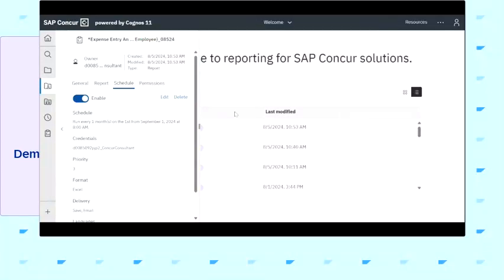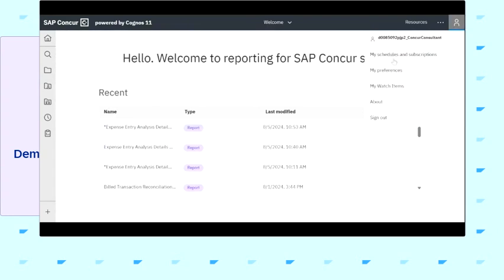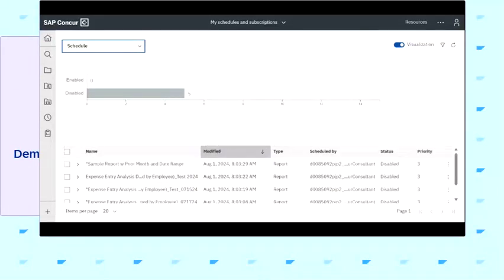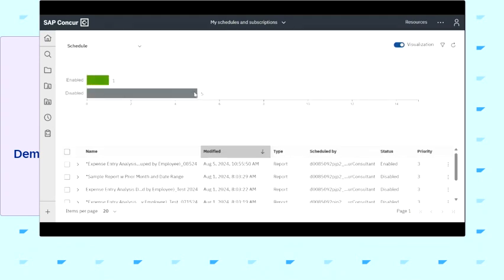So it says your schedule was successfully created. To double check that, if you would like, you can go back to your schedule and subscriptions. And if I refresh this page, this has now moved from 0 to 1. You can see here that there is now one active report that we just created. Now, let me go back to our presentation.